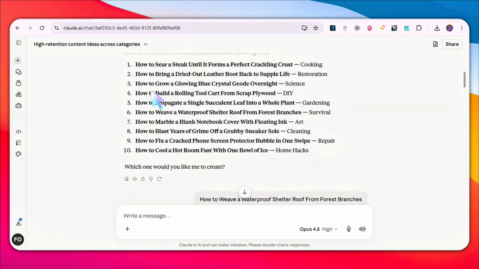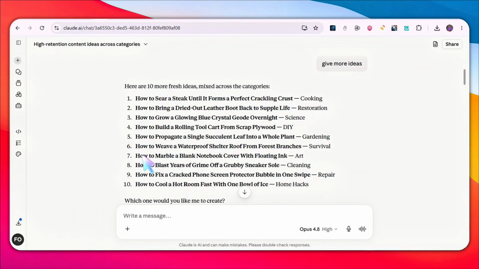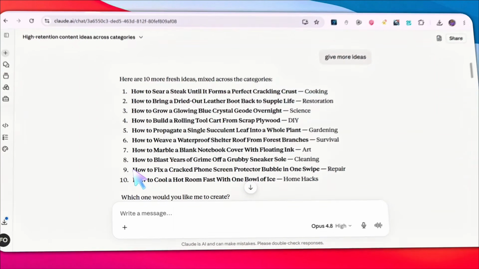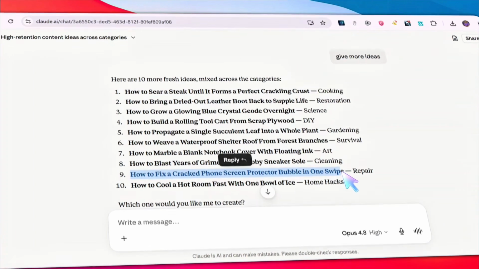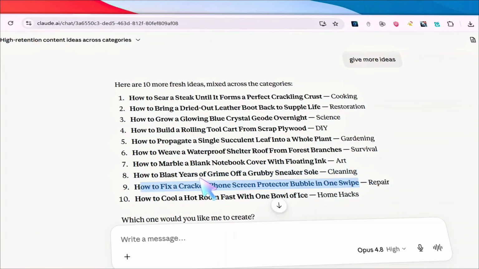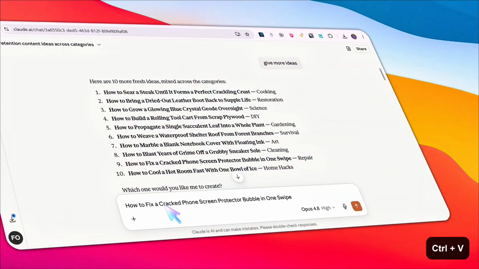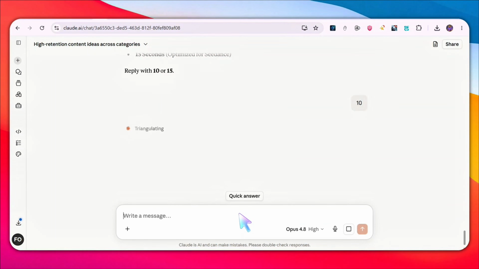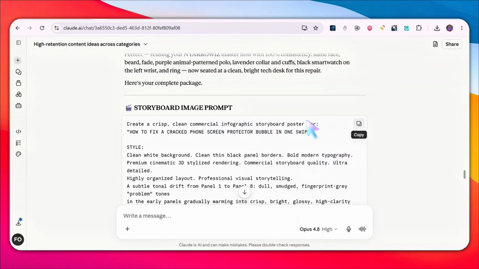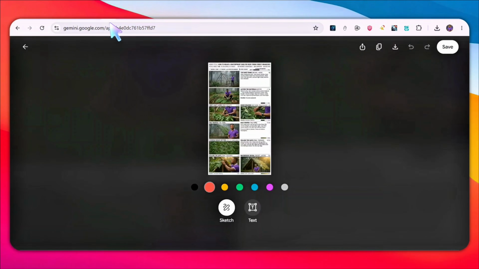For example, I will ask Claude AI to give me another storyboard, and I will go through them just like this. So let us see. How to fix a cracked phone screen protector in a swipe. Something like that. Let me give it to Claude. I will paste it in and click Send, and it's going to do exactly what it did previously. Give it a little moment. There we go. Yes, the process is the same as what we did initially, so I will keep this part short. All right, so the second one is also done.